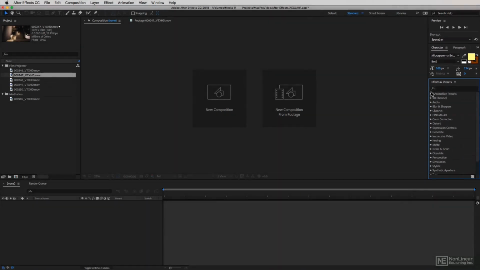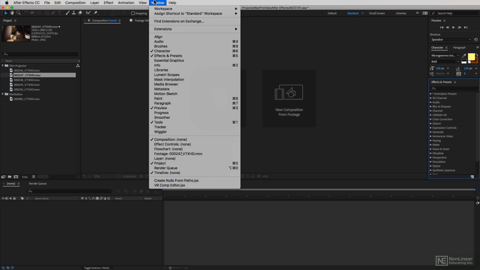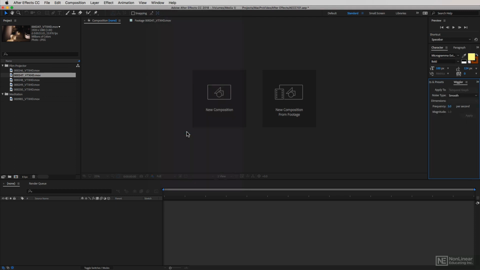For example, the wiggler. So all you need to do to get access to the wiggler is simply head on over to the window dropdown, come down to whichever window you want. In our case, the wiggler. I'm simply going to select it, and you'll see because I had it tabbed over beside the effects and presets window, it's going to go back there.